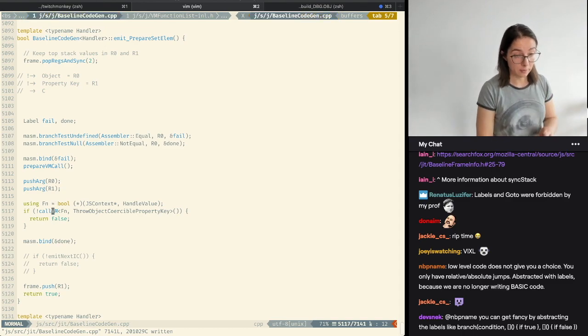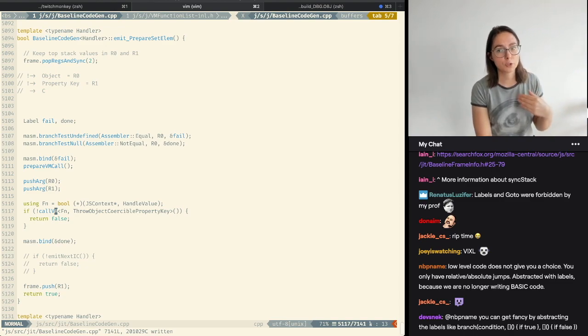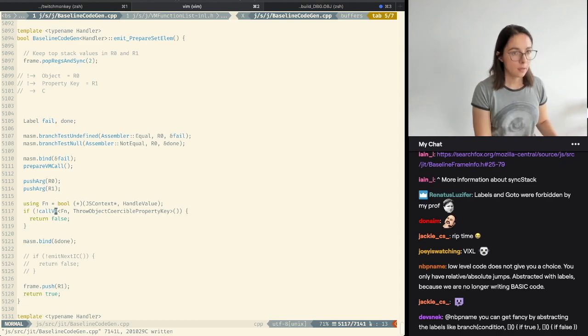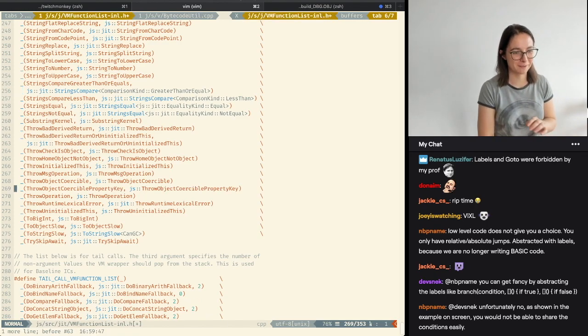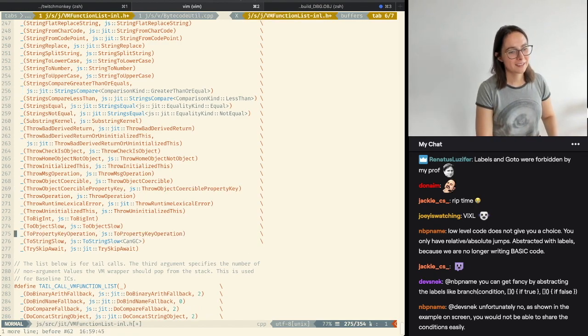And another thing that needs to change is we need to inform the VM of which functions from the C++ world we can use inside of the baseline compiler. And we do that in this list here. It's the VM function list, and it's a really big list, and I'm not going to go into much detail here because we are already over time. I'm going to add two functions here because we're going to need both of them.